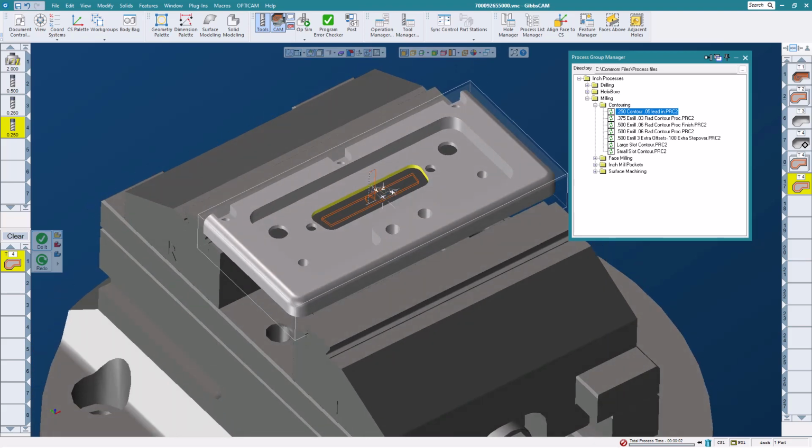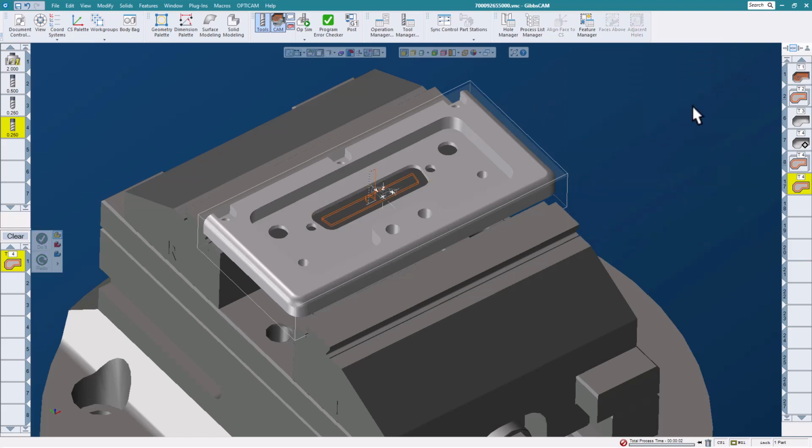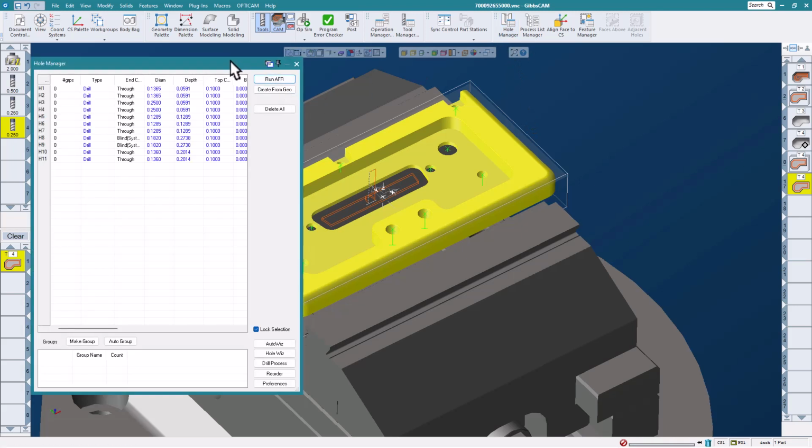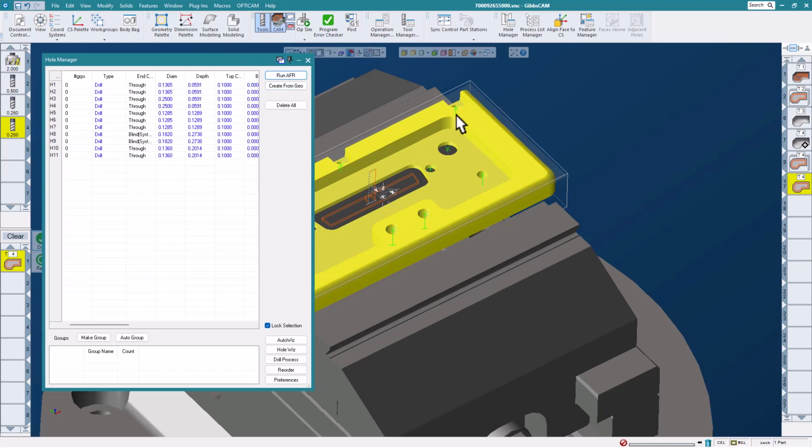So now we've created all of this very quickly. All right? Great. So let's go ahead and do the holes. Now for the holes, I'm going to use the hole manager. So I'm going to select the whole entire part and run the hole manager. I'm going to run AFR here, and basically what this does is it goes out and finds all the holes and finds some things out about the holes, their depths, diameters, those kinds of things.